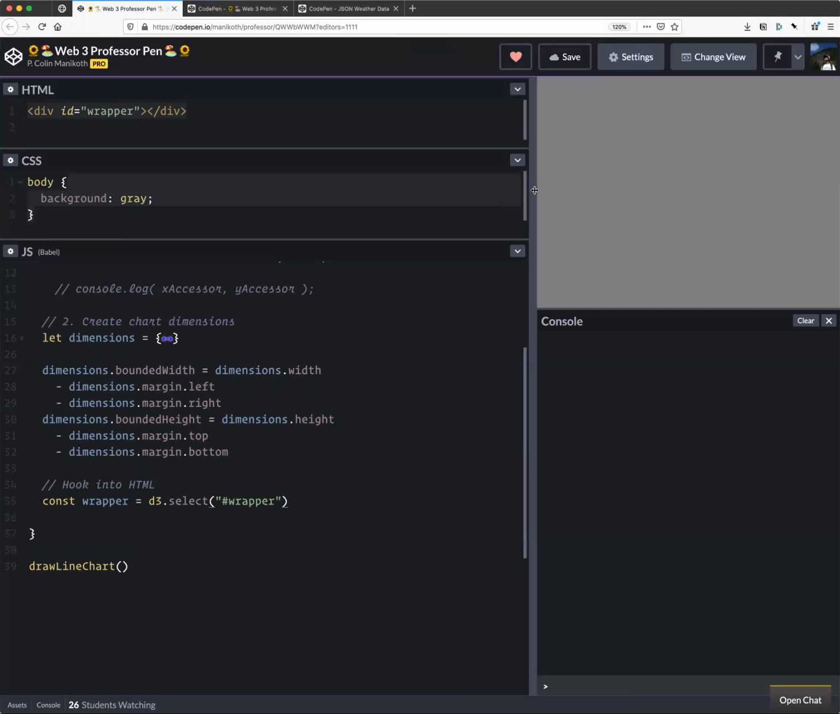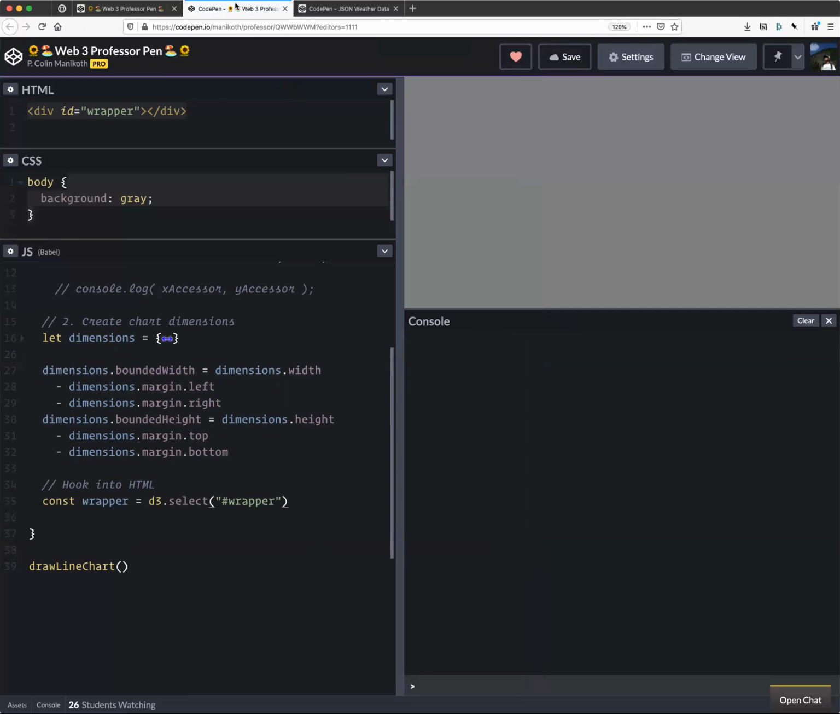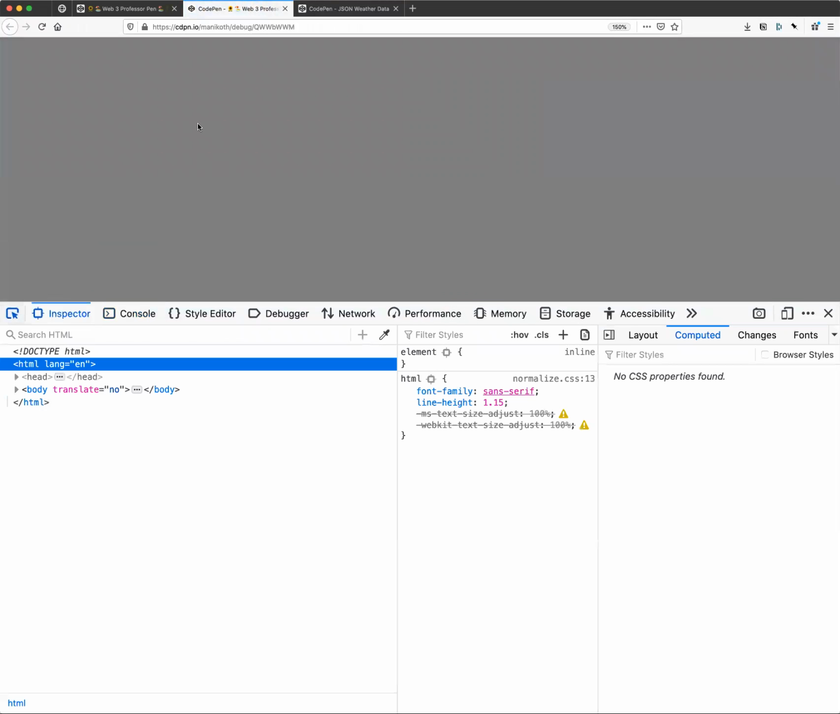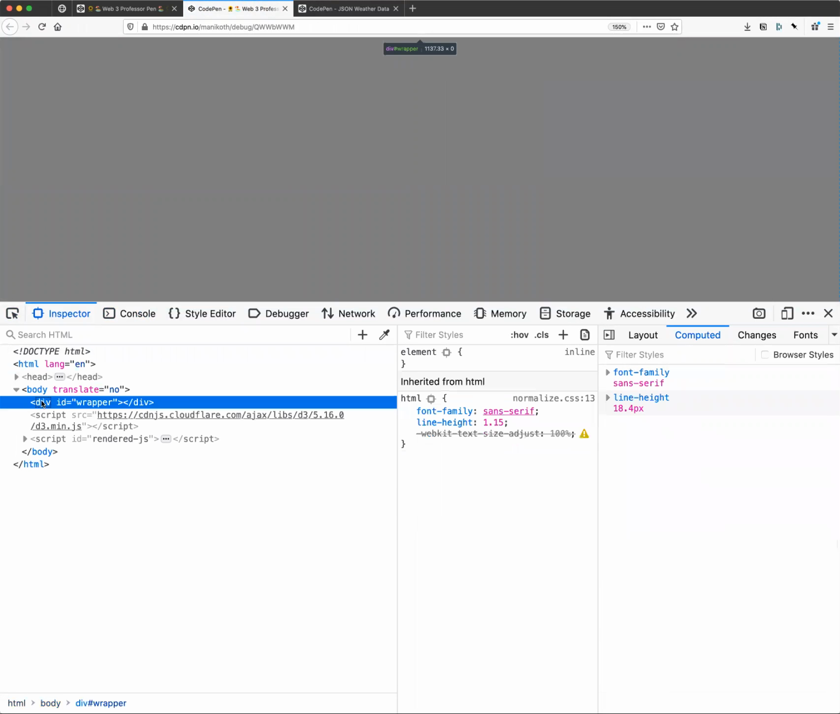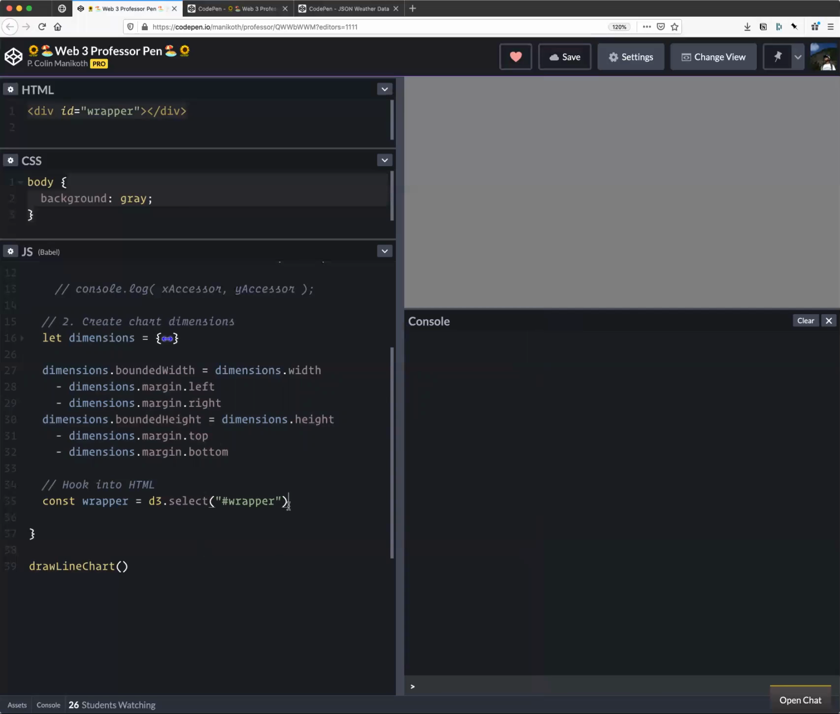And now that we have that, let's go ahead and inspect it. Right, and you can see here now inside of our wrapper, right, we begin to start making stuff, but there's nothing there. Well, actually there is. Yeah. So let's go ahead and draw those things. All right, so we selected our wrapper.